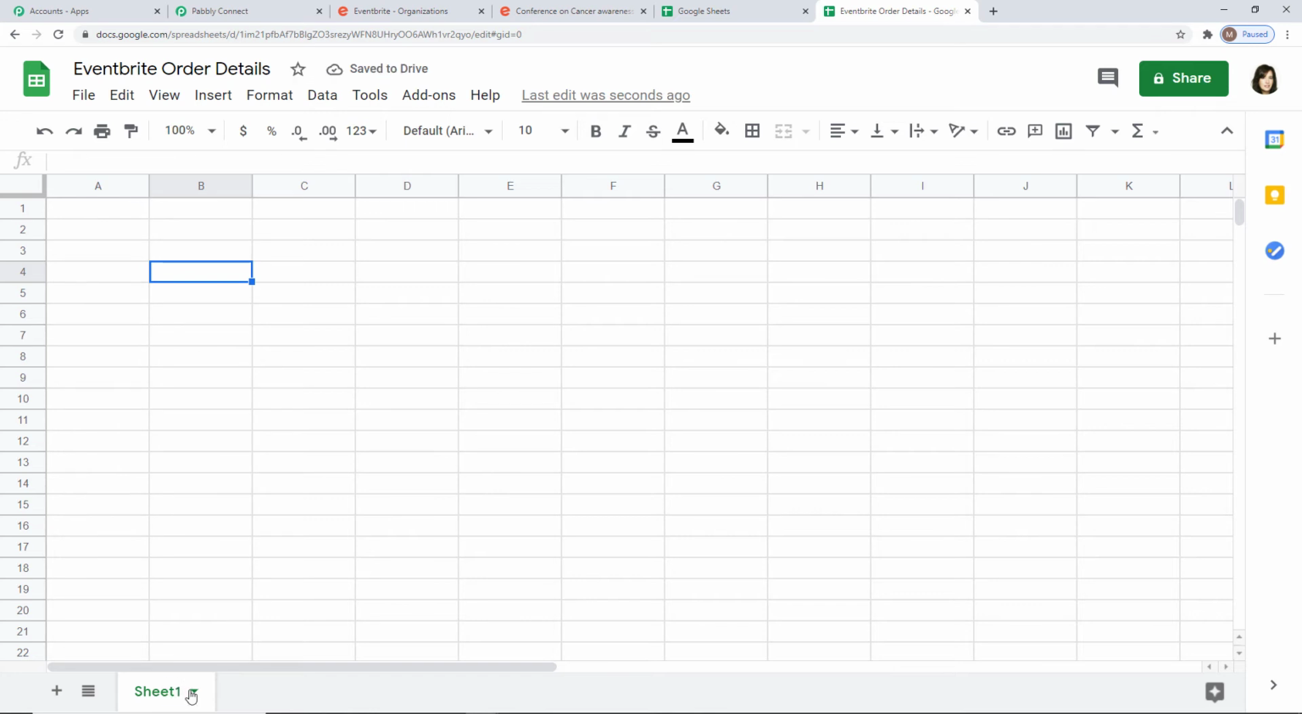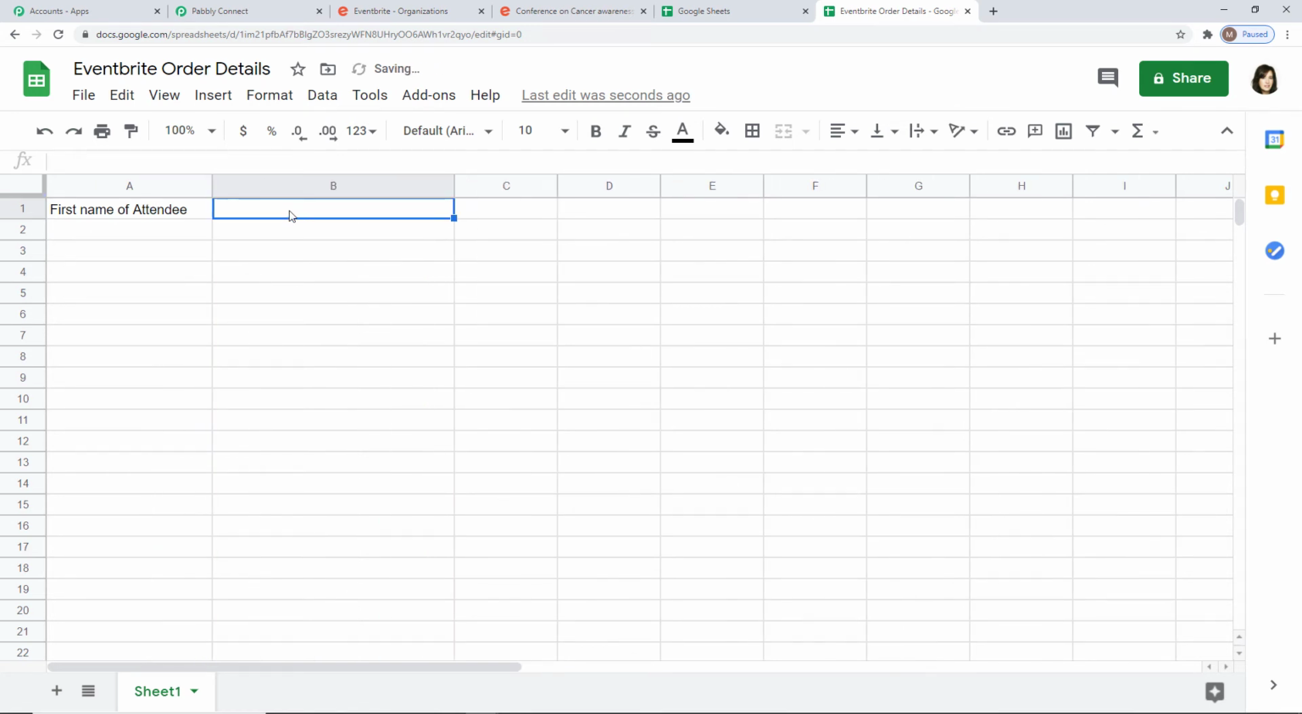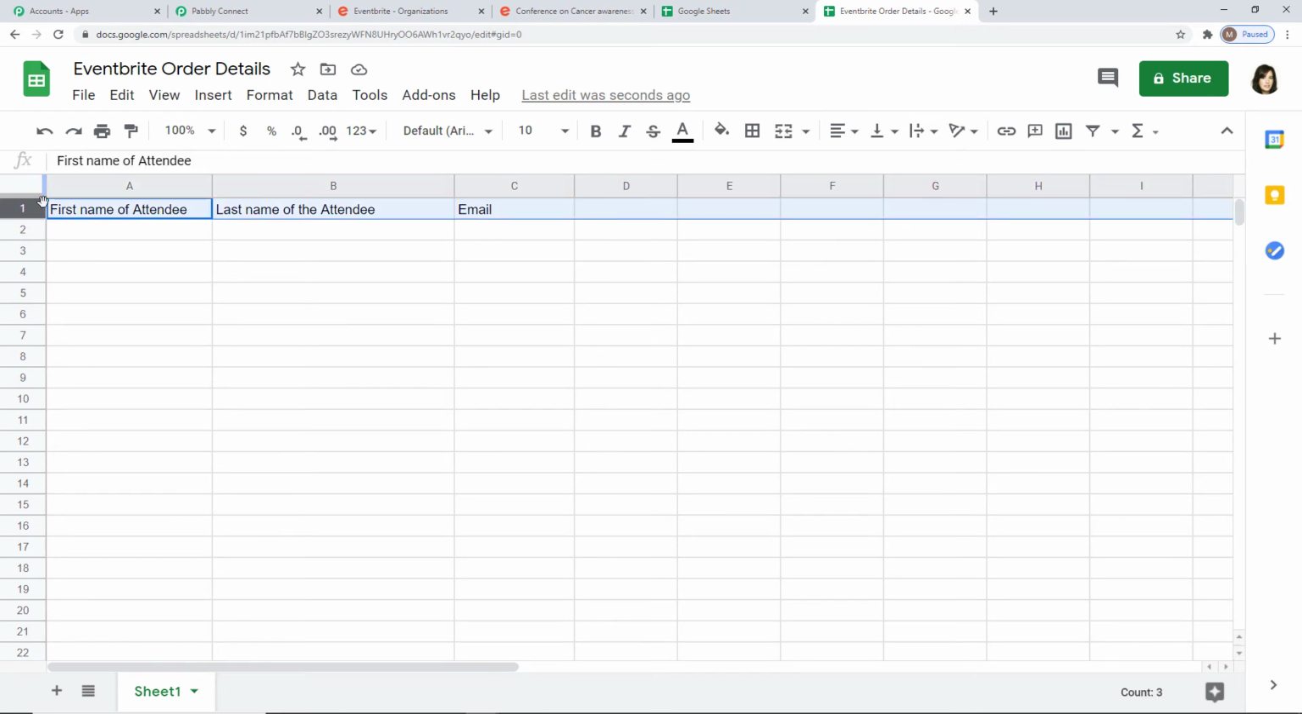So if you want, you can also rename this sheet and you can add many sheets over here. Now I'm just going to add some field headings. First name of attendee. Okay, then I'll just extend this. Last name of the attendee, email. Okay, so now I'll just make this bold.